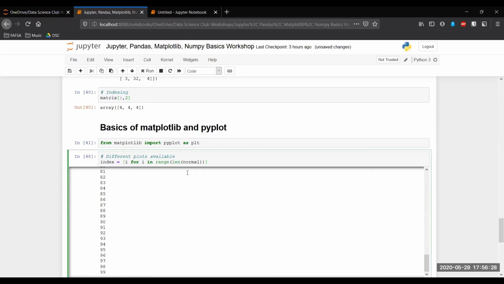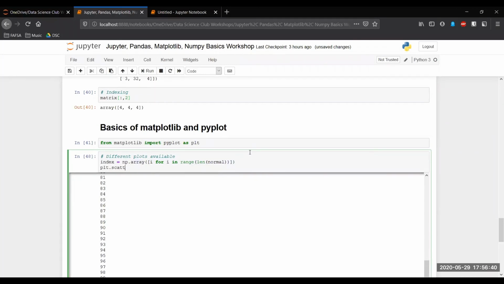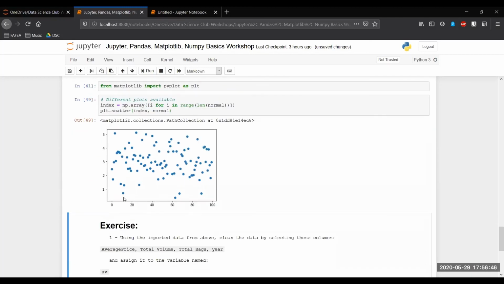And actually I'll make it a NumPy array. So we just take this list and create an array out of it. And now we can say plt.scatter index, which is our x value, and normal, which is our y. And now as you can see, you have your indices here, and you have the value of those indices right around here.